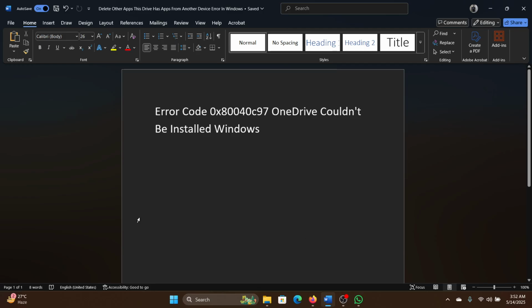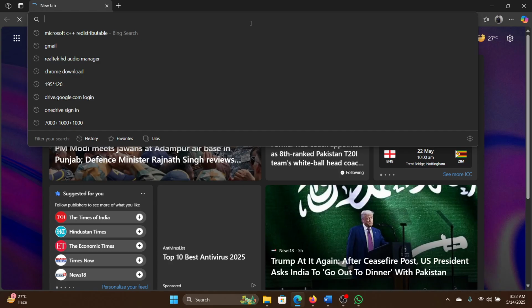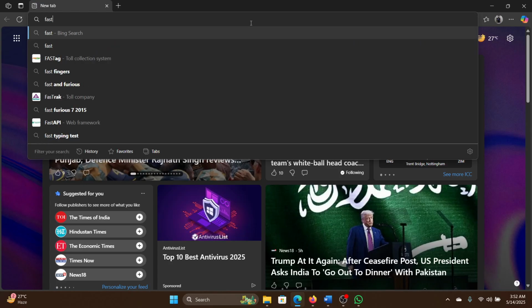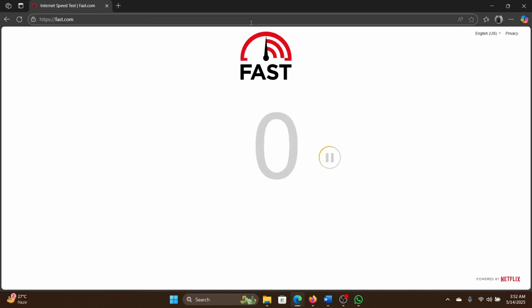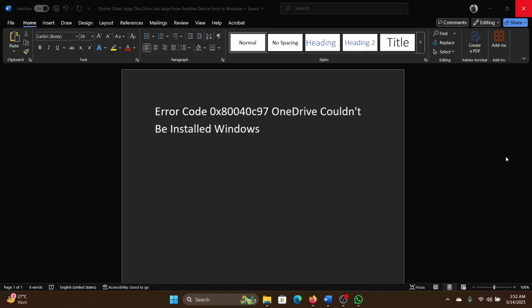First of all, before anything else, check the internet connection. So open a browser and then search for fast.com and hit enter. Does it show a good enough speed? If it does, then move to the next one. Now, why do we need a good enough speed?